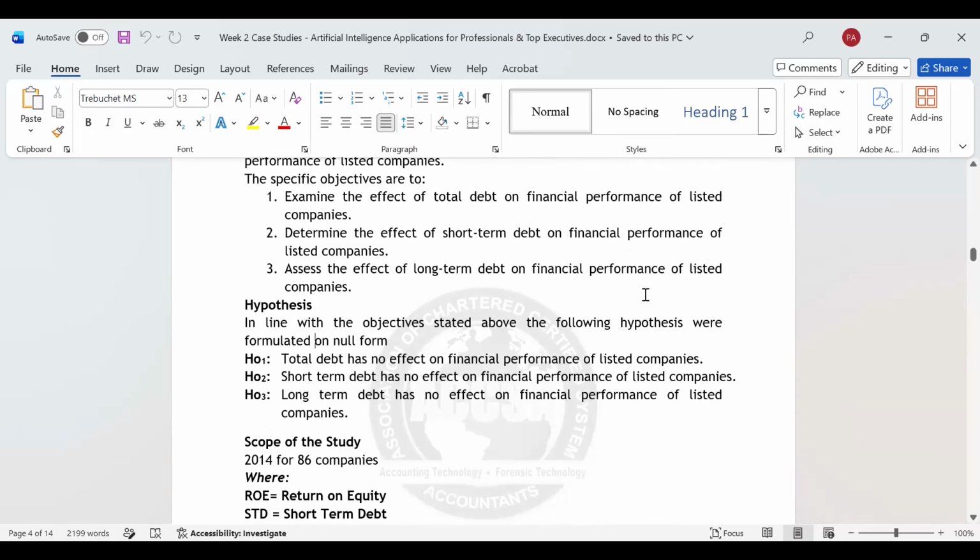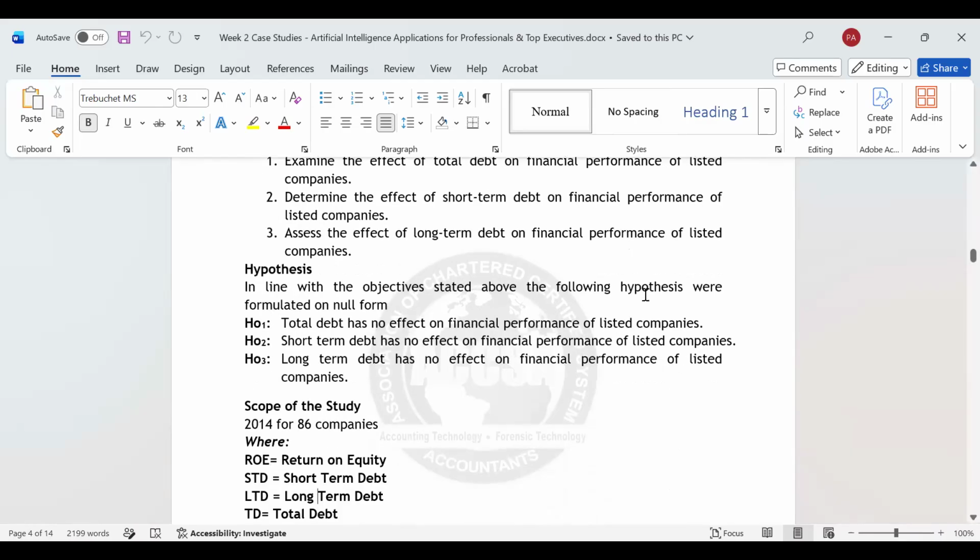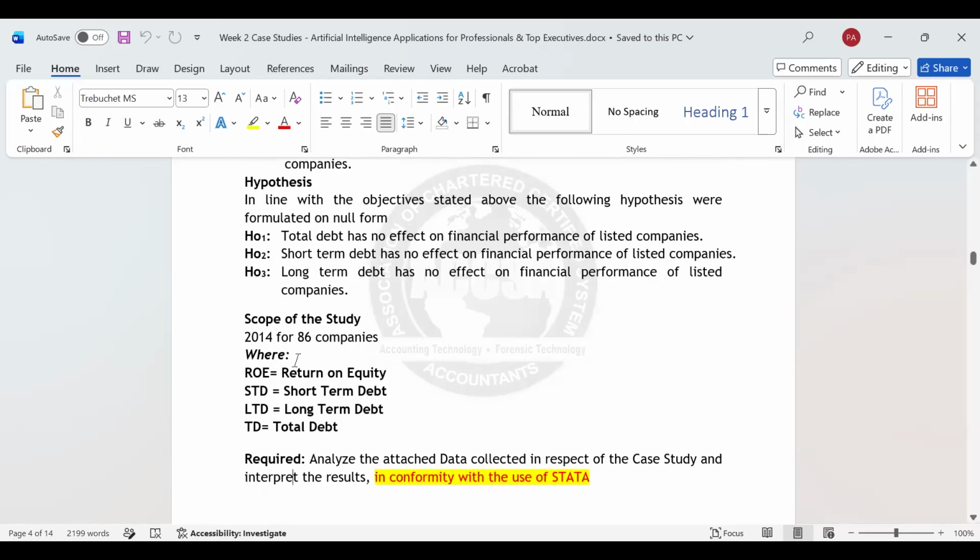See your hypotheses. In line with the objectives stated above, the following hypotheses were formulated in null form. Null hypothesis 1: total debt has no effect on financial performance of listed companies. Hypothesis 2: short-term debt has no effect on financial performance of listed companies. Hypothesis 3: long-term debt has no effect on financial performance of listed companies. See the scope of the study.